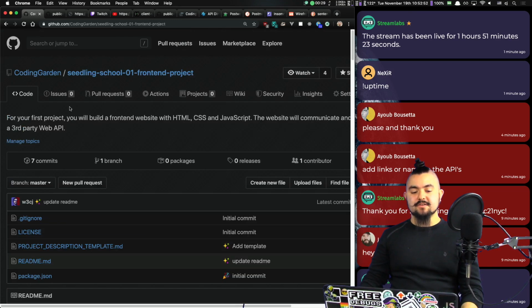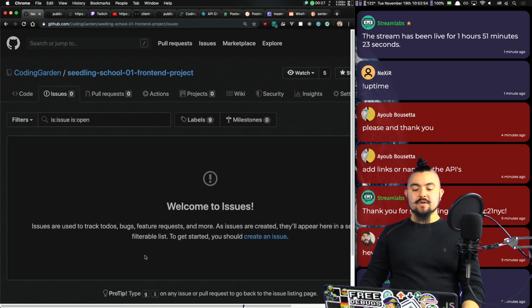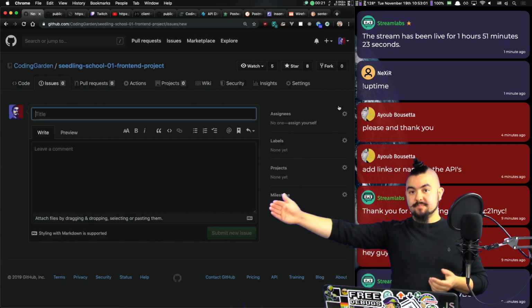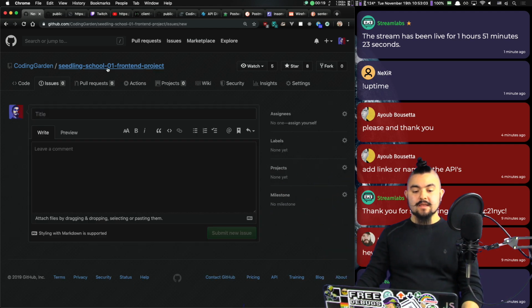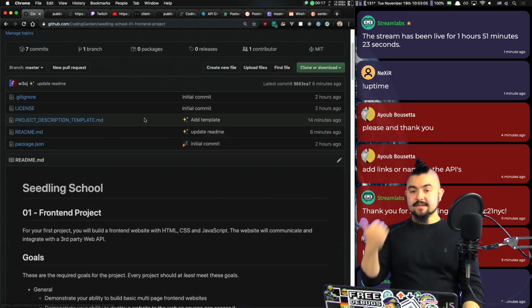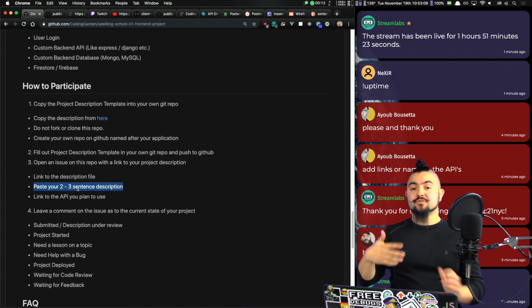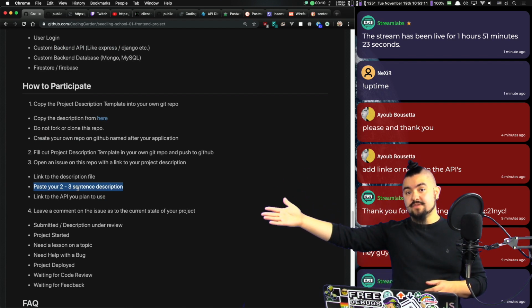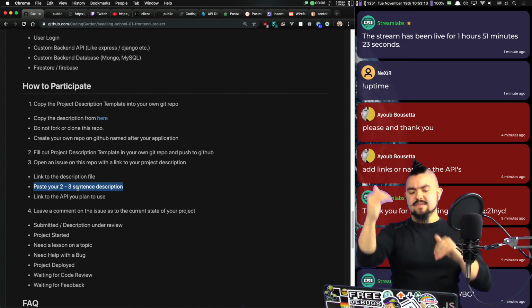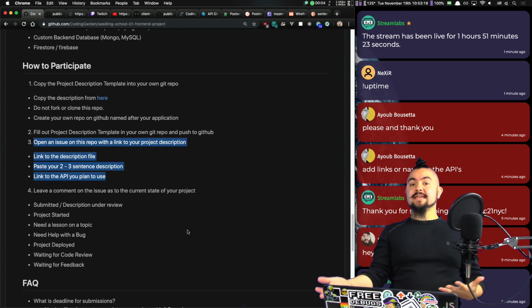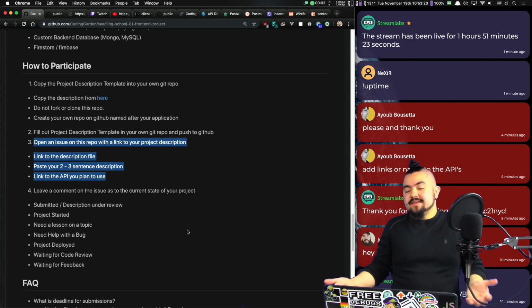Up at the top here, you can click on issues. You're going to create a new issue. And in that issue, you should link to your GitHub repo with the project description. And you'll link to what third-party API you plan to use, and also give your 2-3 sentence description that's already in the document, but it'll be easier for me to see in the issue itself. So open that issue here, and then you can essentially begin working on the project.